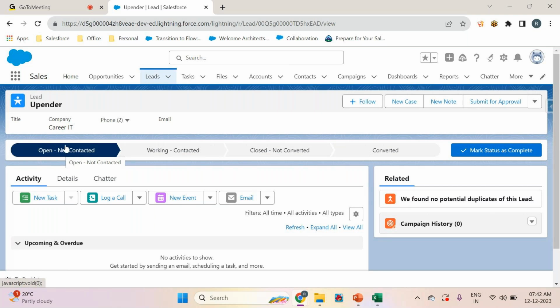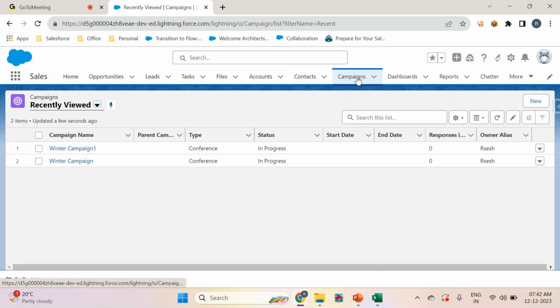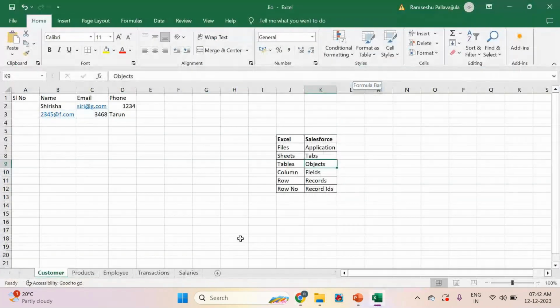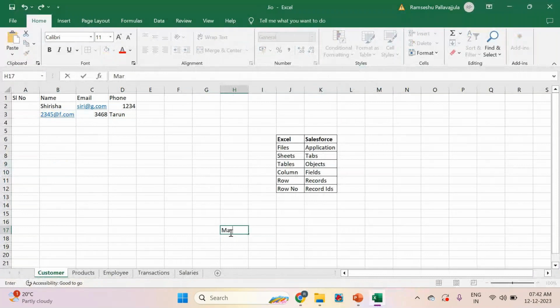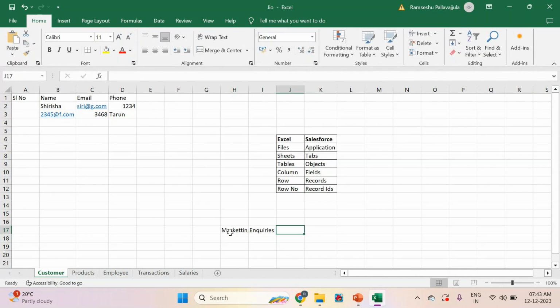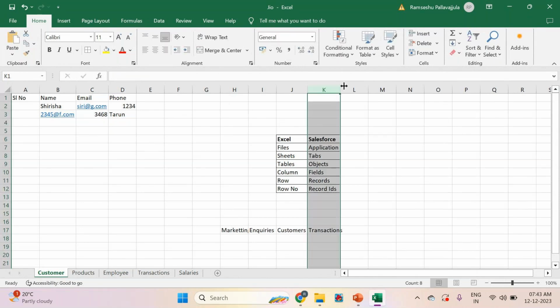So what will I do for marketing? First, I'll go to an object called campaigns. So what is a general sales process? First, we'll do marketing. Then the moment we do some marketing, we will get inquiries. Then inquiries will become customers. Customers will do transactions. This is the typical sales process that we have in the market. Am I correct? And this is what we discussed yesterday. Correct?